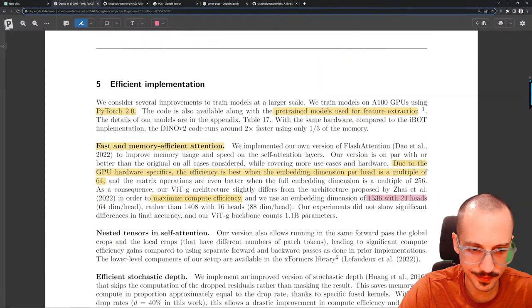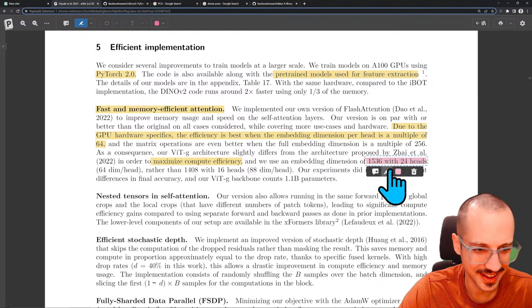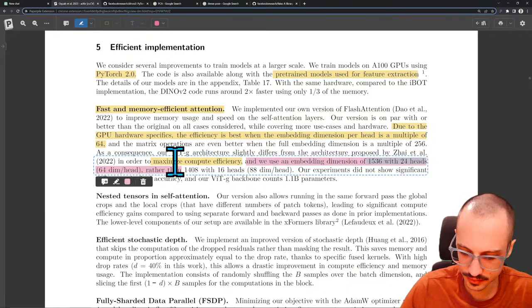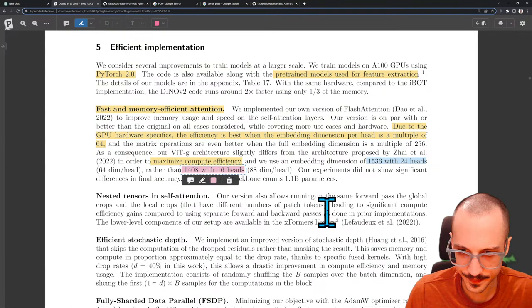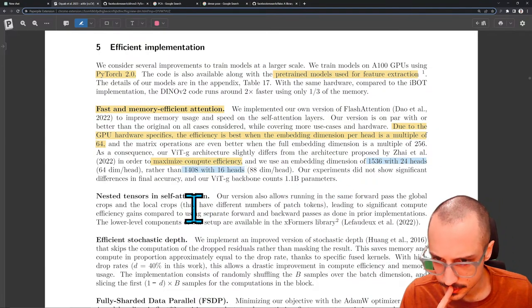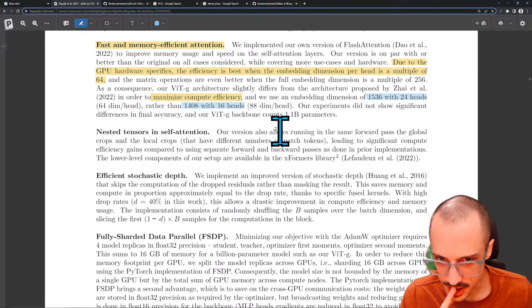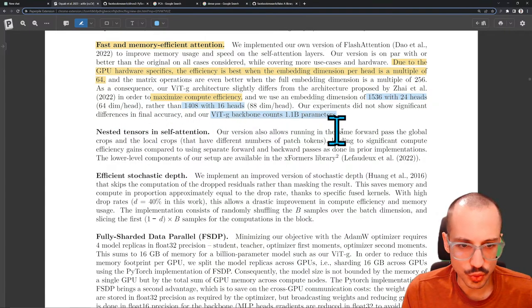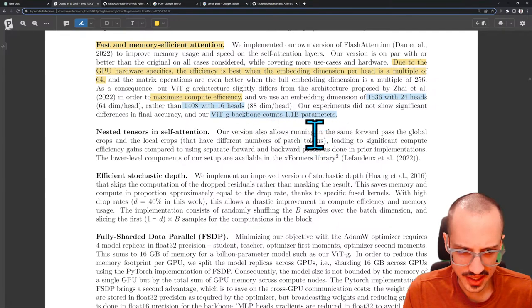This paper is booby-trapped with references, so I can't click. Our ViT-g backbone counts 1.1 billion parameters, which is quite big. Nested tensors and self-attention. Our version also allows running in the same forward pass the global crop and the local crop that have different numbers of patch tokens, leading to significant compute efficiency gains compared to using separate forward and backward passes as done in prior implementations.